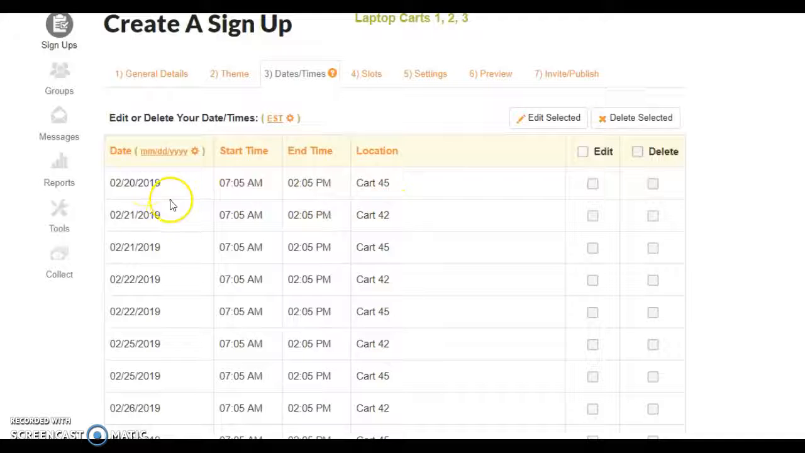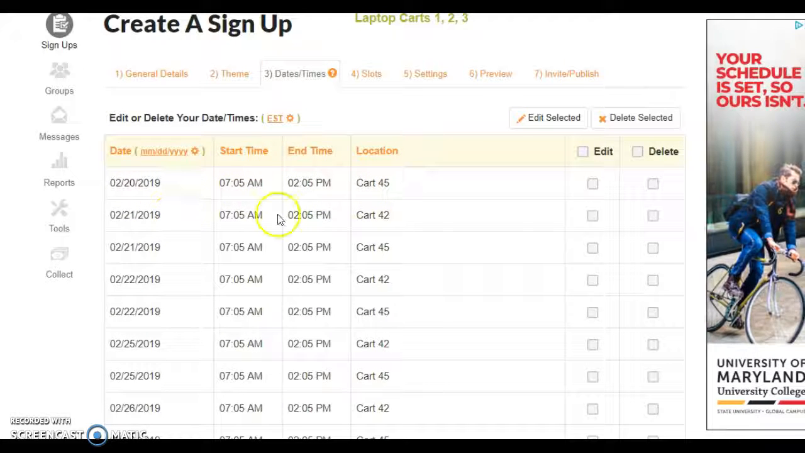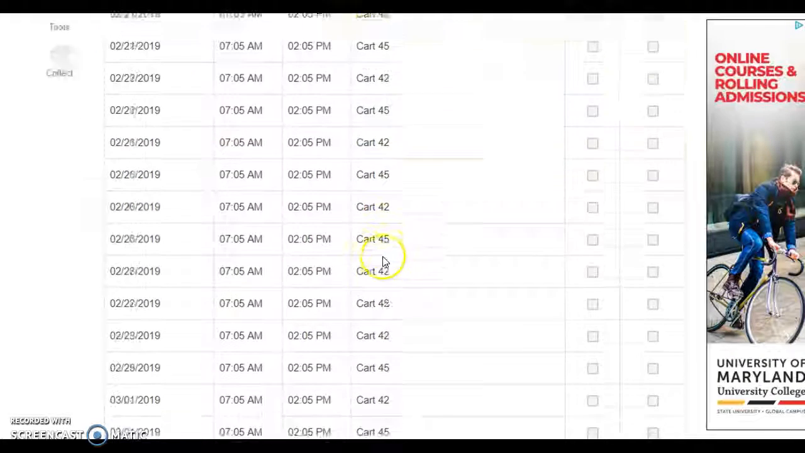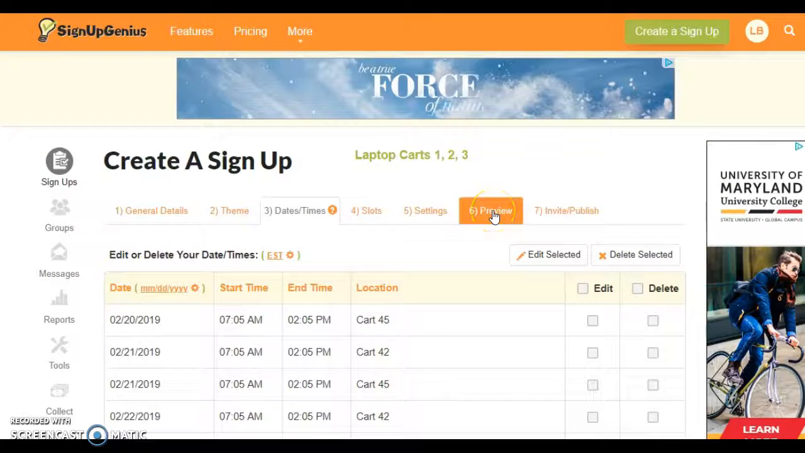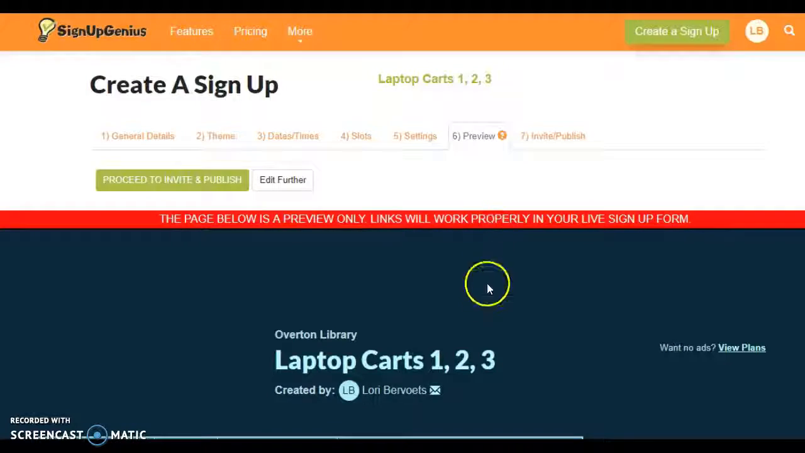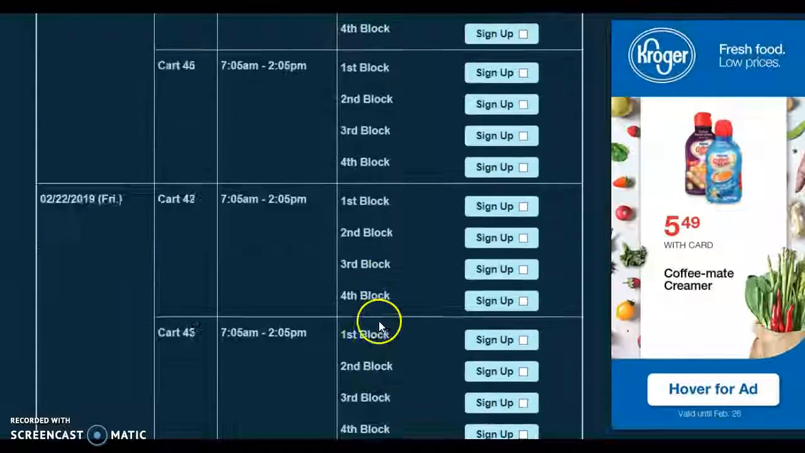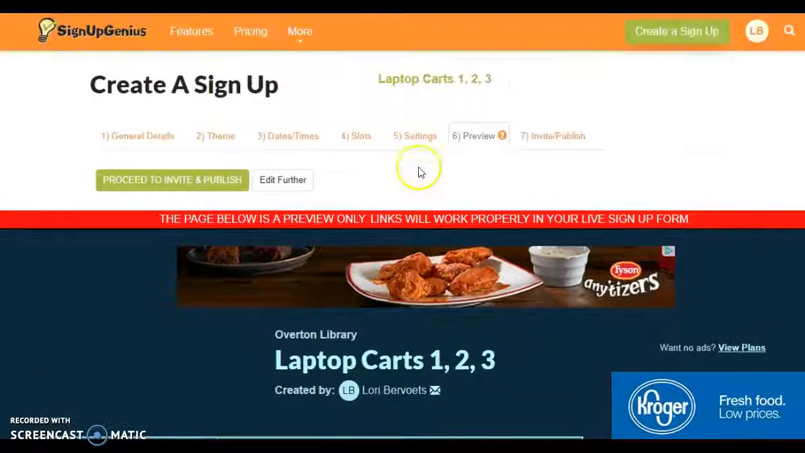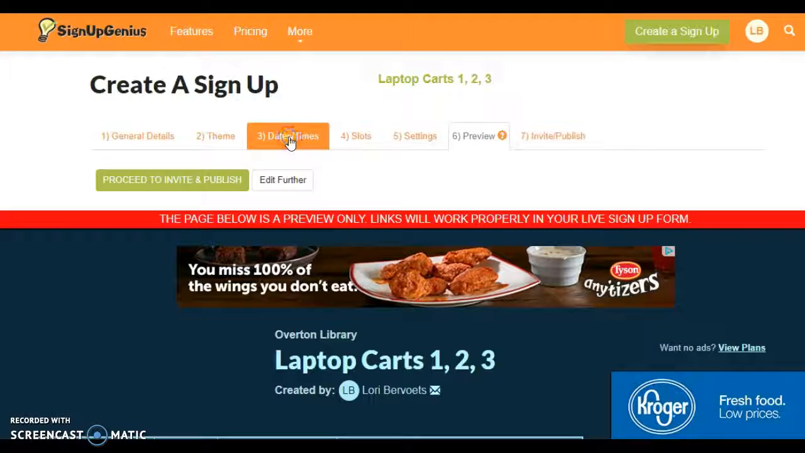Okay, so now you can see that on the 20th, I have, oh, I started on different days, but on the 21st, I have both cart 42 and 45. So it should go all the way down like that. And then when you view it live, we'll preview it. For every day, it'll have the cart, and then if you want to sign up for first, second, third, or fourth.